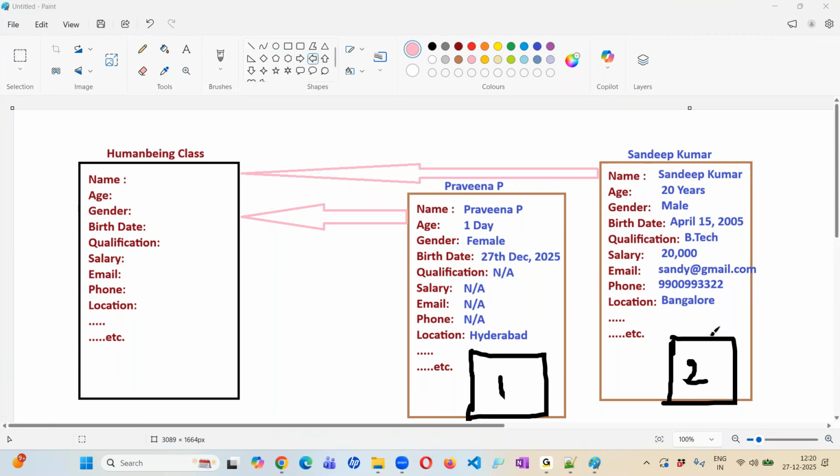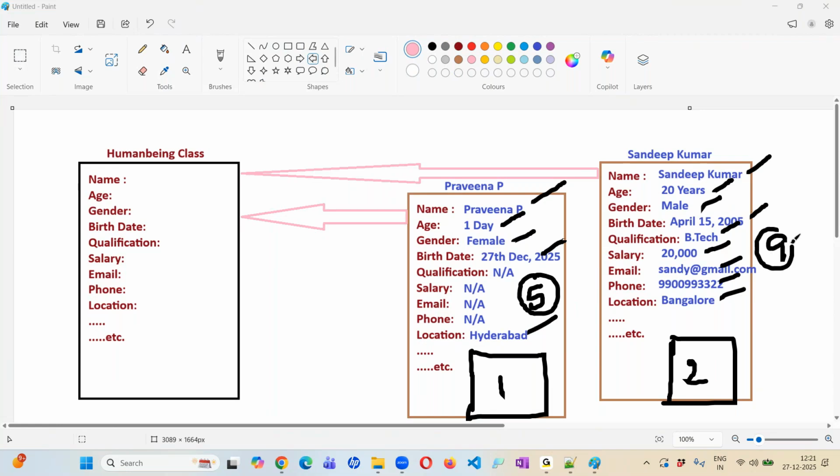Now observe this one. When you go to object one, how many values have we stored? Name, age, gender, birth date, location. How many values? Five. Here, how many values? One, two, three, four, five, six, seven, eight, nine. So here we have nine values. To store these five values, whatever memory space is required, that much memory space will be reserved. To store these nine values, whatever memory space is required, that memory space will be reserved.